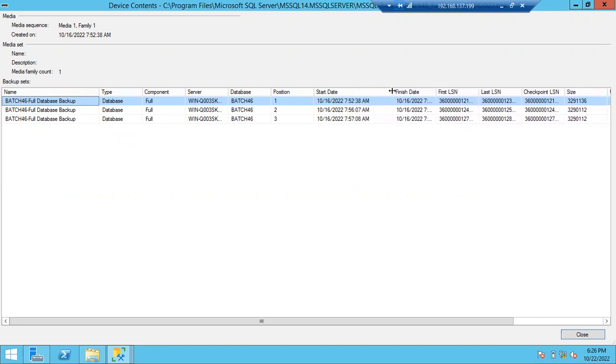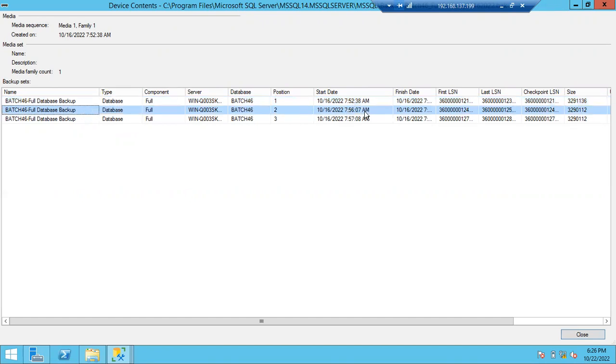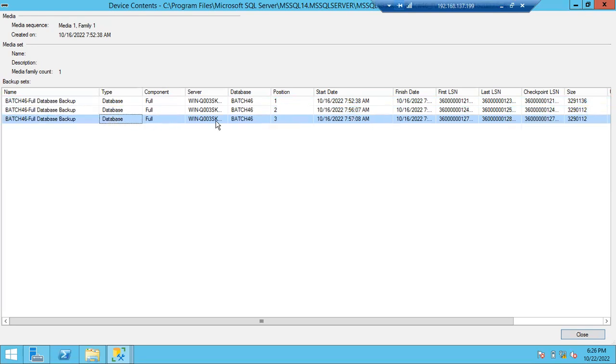3 files. So this media set is a collection of how many backup sets? 3 backup sets. This is one backup set, you can see here 752, and this is the second backup set, you can see here 756 on the same day, and this is the third backup set, you can see 757 on the same day, guys. You can see the LSN numbers: first LSN, last LSN, checkpoint LSN, and the size of each file, guys.